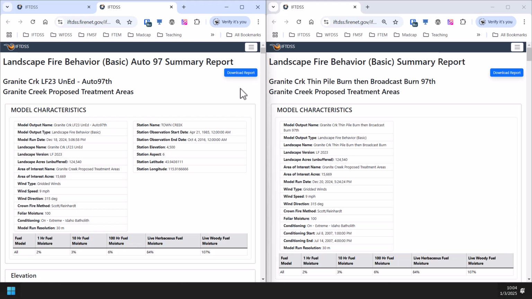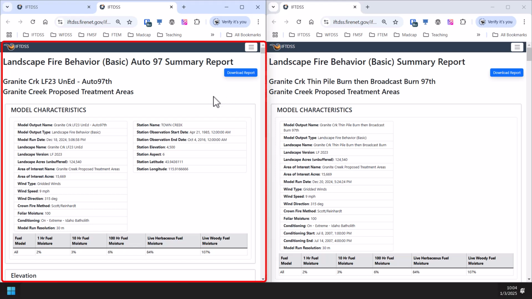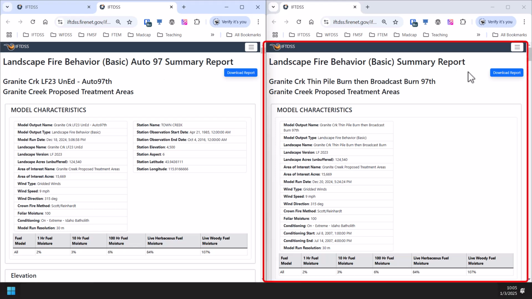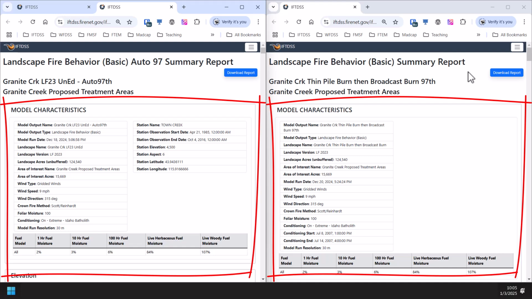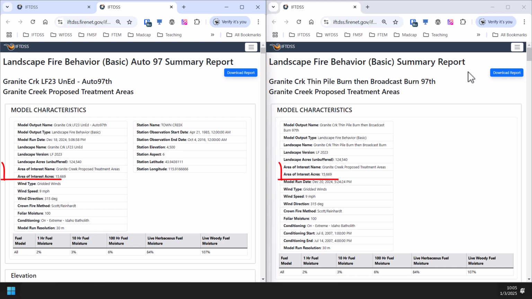So now I've got the two reports side by side, and just to be clear, we've got the unedited landscape Auto 97 summary report here on the left, and the edited landscape that reflects our thin, pile burn, and broadcast burn post-treatment here on the right. And you can see right off on both reports, information on the model inputs is displayed here at the top. We can also see we've got our area of interest and area of interest acres are listed here as well. So that's a quick, easy way to verify that your report is just reporting your area of interest and not some other part of the landscape that you're not interested in.